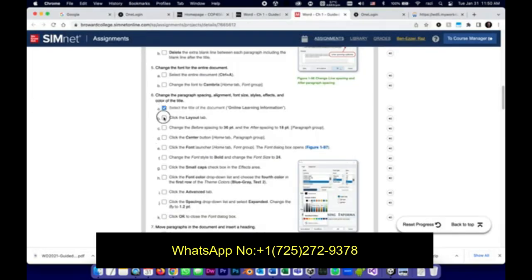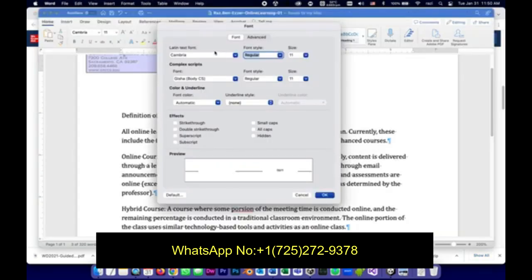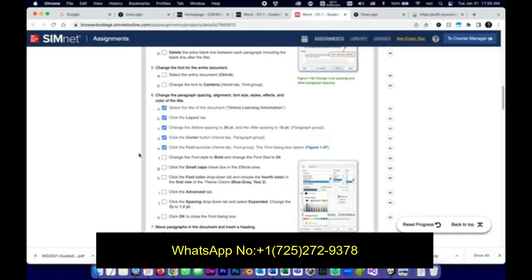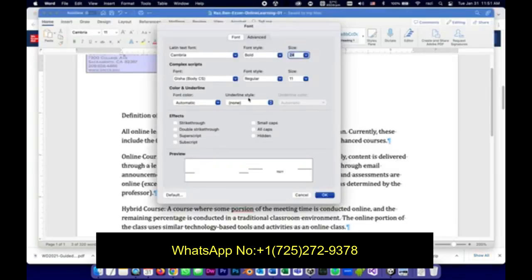So I was on 6E. Change the font style to bold and the font size to 24. So in this dialog, I want the font to be bold and the size to be 24, which I can, by the way, pull down from a menu or type in, doesn't matter. And I also want to click an effect called small caps in the effects area. Small caps, here it is.